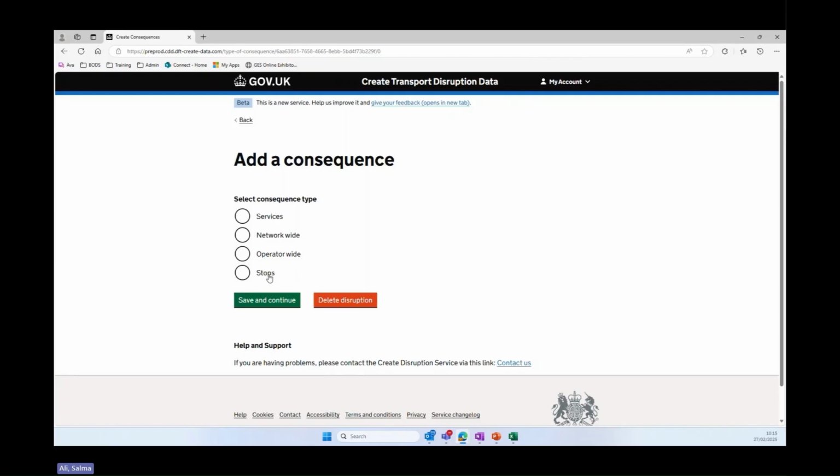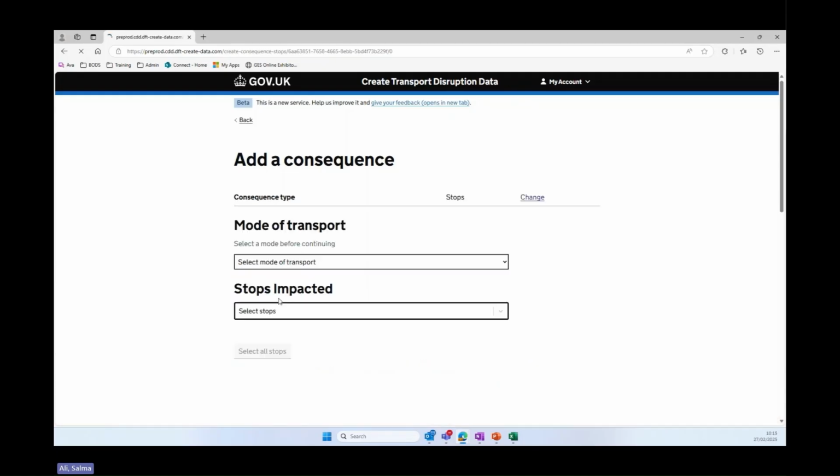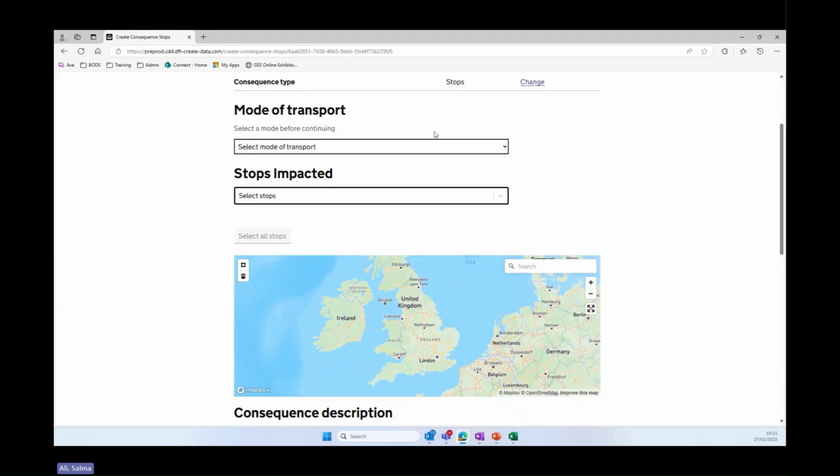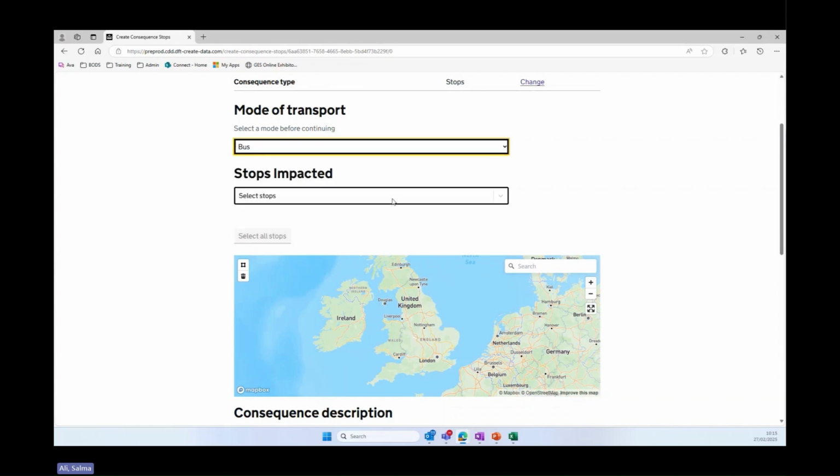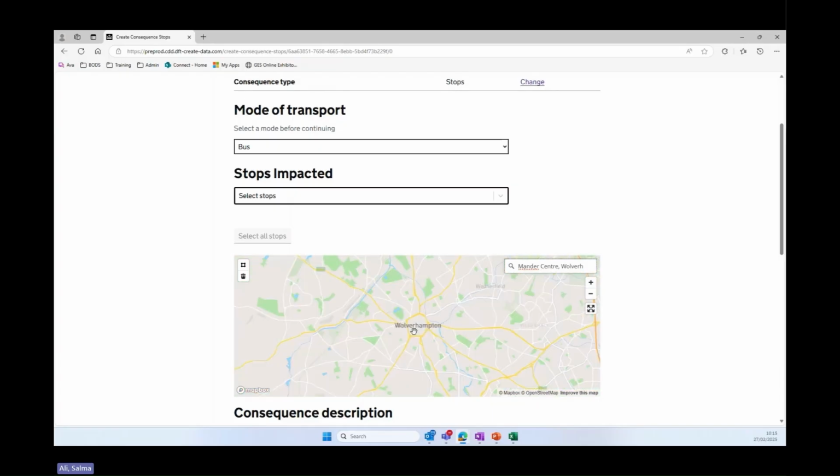I'm going to start with stops. The most commonly used are stops and services, so those are the two we'll go through in today's session. And as mentioned previously, we can do disruptions for all four modes of transport. So I'm going to do bus for now. If you do know the name of the stop, you can obviously search that up, but we do have the mapping function. So you can search up a street name, for example.